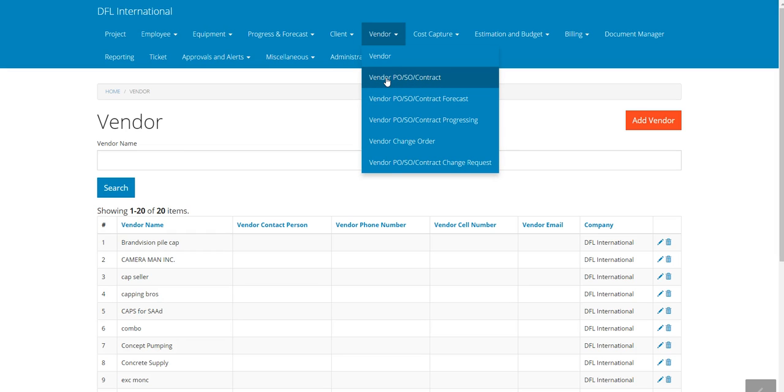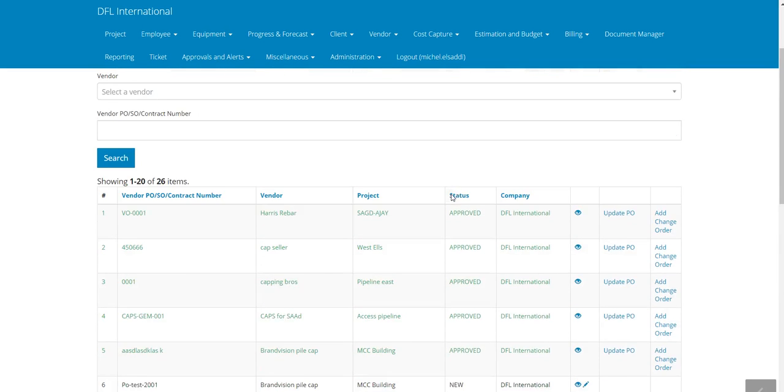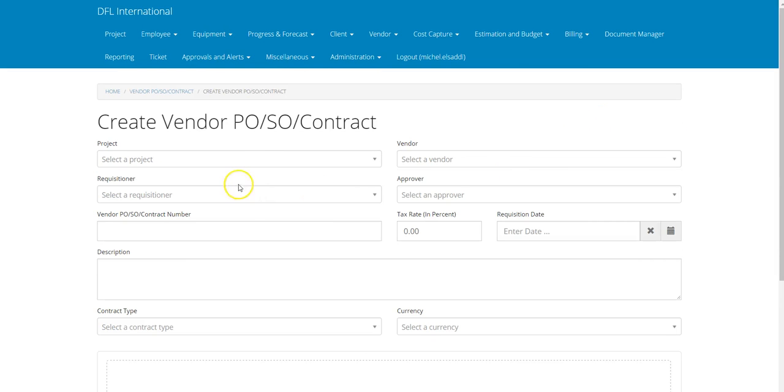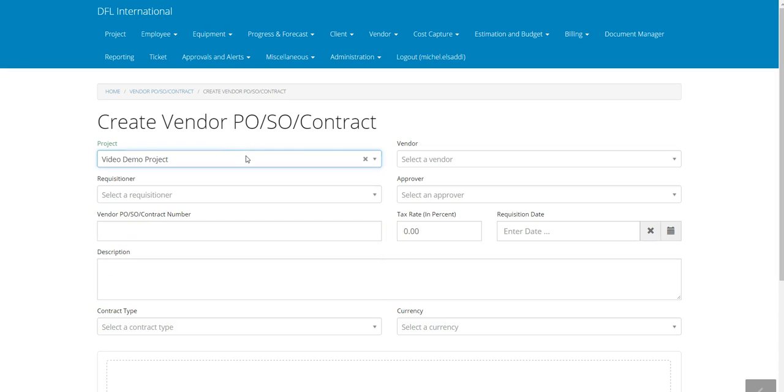So now that we've created the vendor, the next item is vendor PO, SO, and contract, because you have to issue a PO, a service order, or a contract to the vendor. So here you have the list of all the vendor POs and service orders. So let's add one here with the red button. I'm going to choose our project again, which is the demo video demo project.